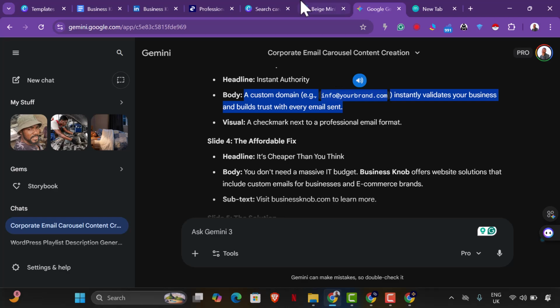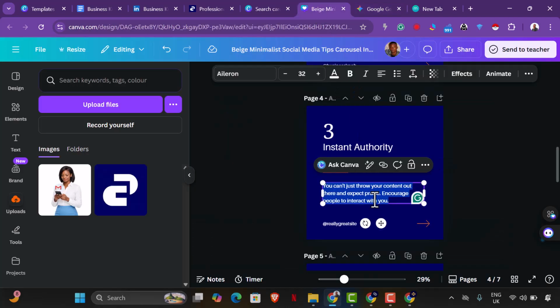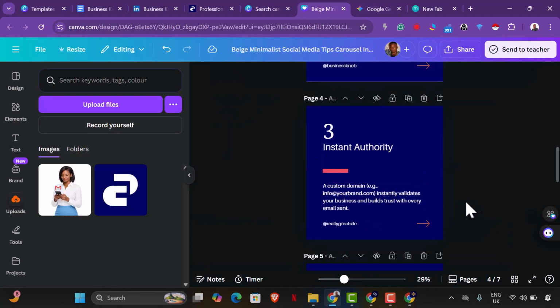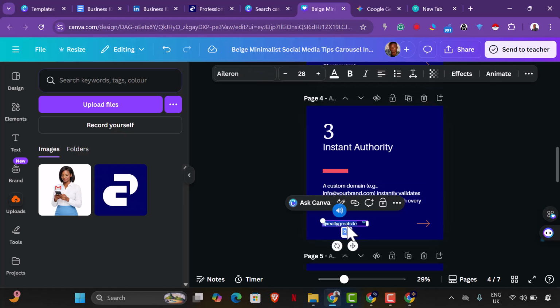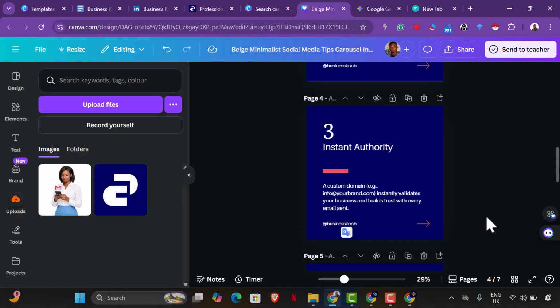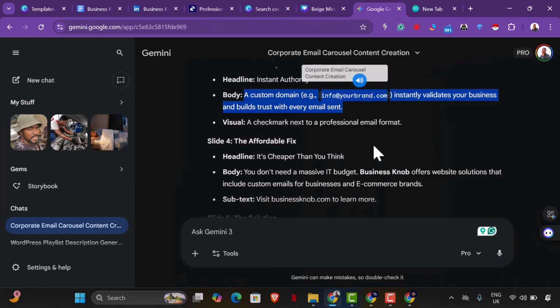Okay, so we're going to come back here to paste that. There we have it. So a custom Gmail domain is just going to tell you everything about the carousel. So I'm going to use Business Knob right now. Okay, so there we have it. Then we're going to move to the next slide.